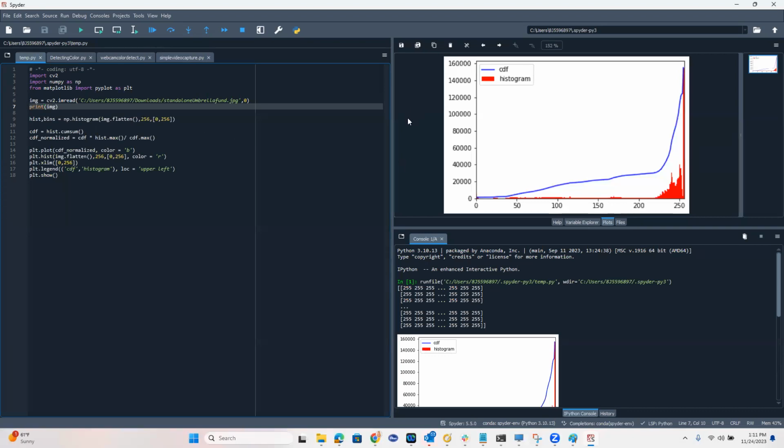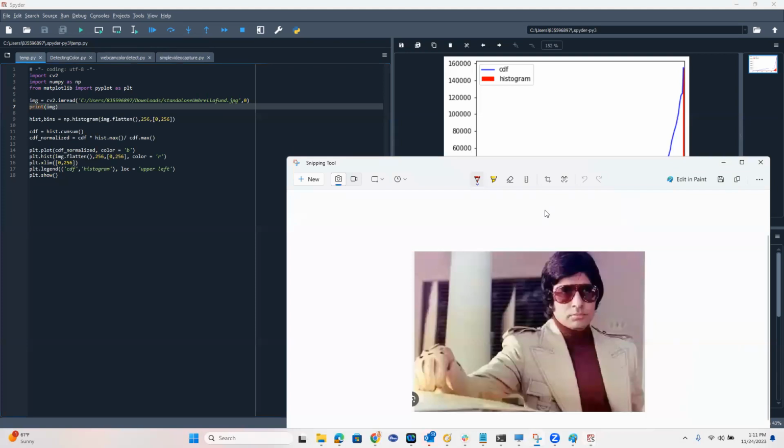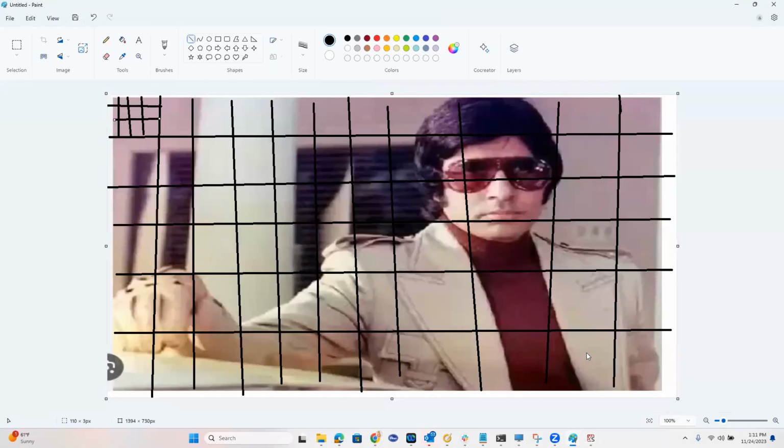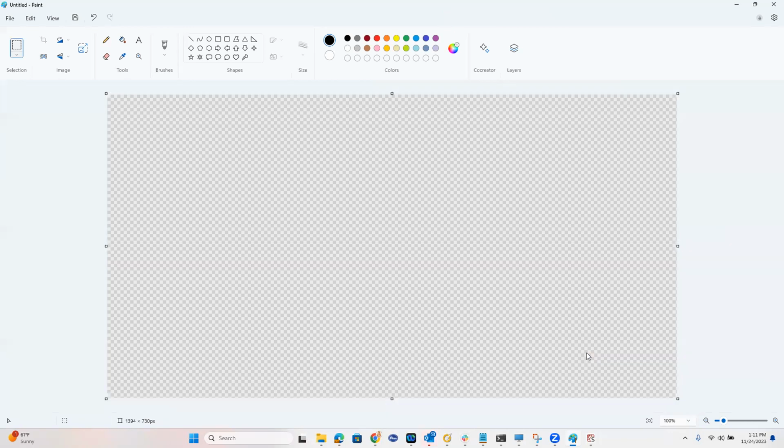In a similar way, let's take this image and try to see what exactly appears, Amitabh Bachchan's image, right? So what we do is, in a very simple sense, I'm going to take this image and store it somewhere. Let's imagine that I'm going to store this image.